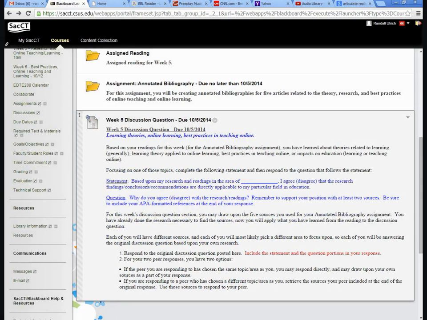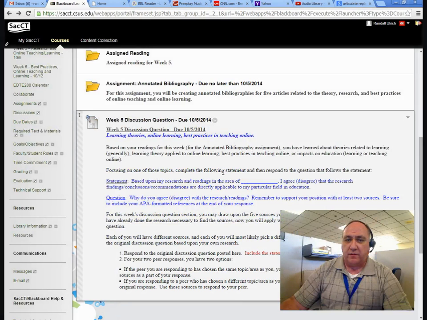And let me address this specifically. Read the instructions very carefully on this section. Some of this is also repeated in the discussion question itself. For this particular discussion, you are going to base it on the 5 articles you read. You are going to include both the statement portion and the question portion, and then you'll address those.